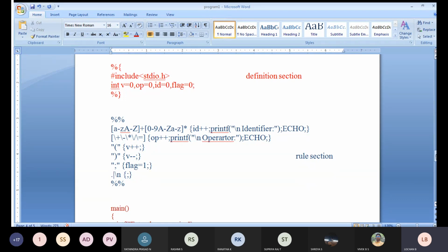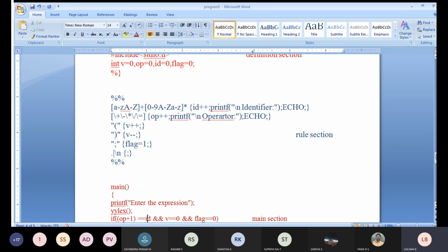Whenever my flag is equal to 1, so the condition is not satisfied, I will be exiting. Next is dot or \n. Dot indicates that you can have any characters. So that I'll close my rule section.